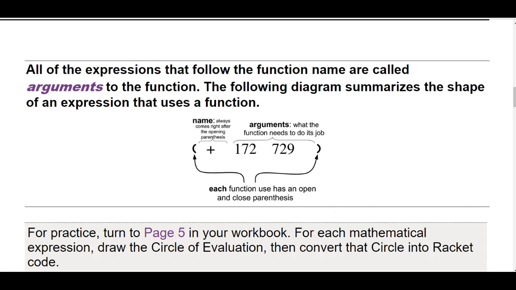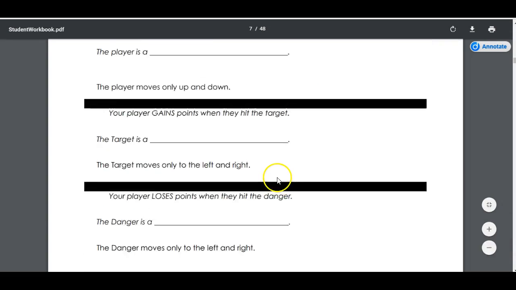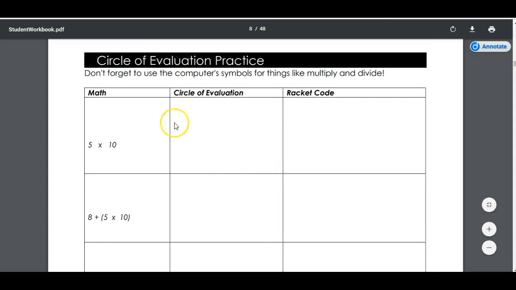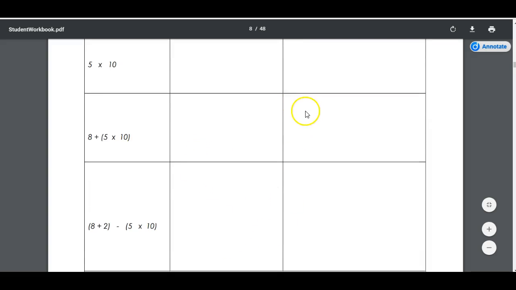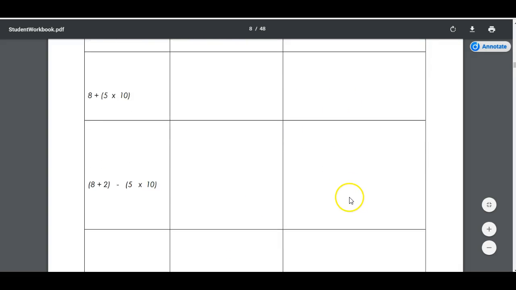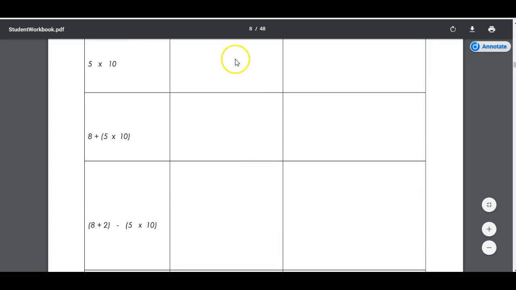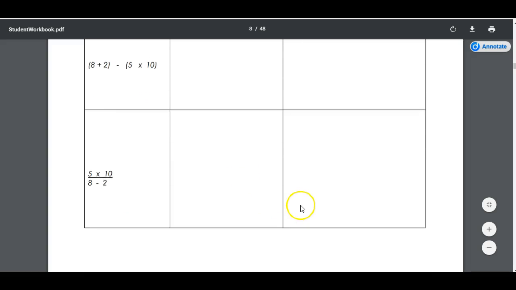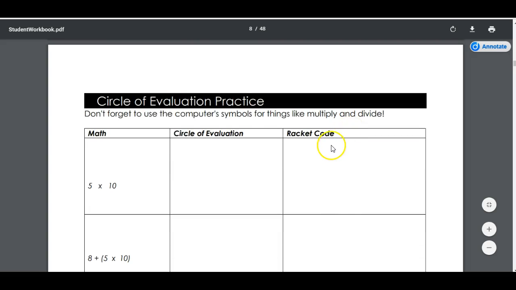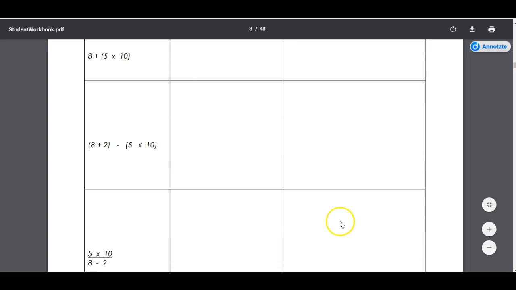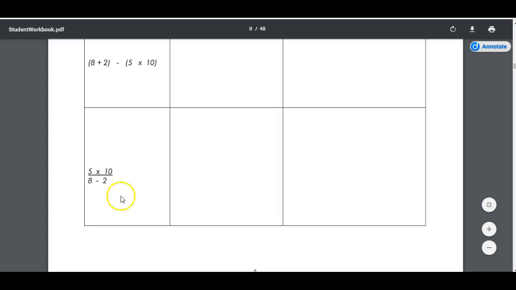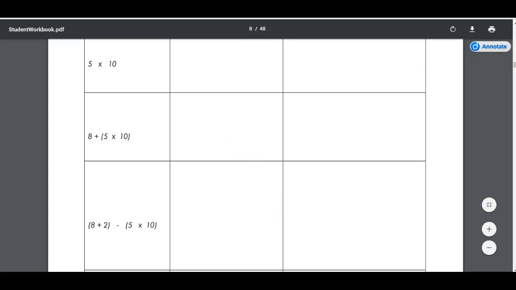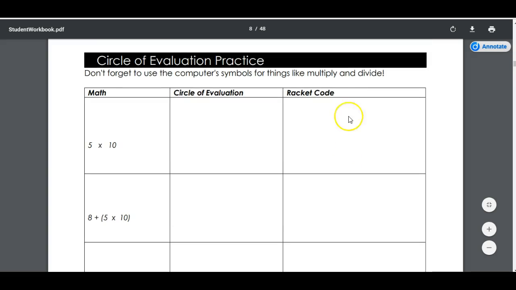Okay? So now if you go to page 5 in your workbook, you have a chance to practice making circles of evaluation, right? And then turn them into code. So you can pause the video here, and I want you to go through all of these. It's going to take you 5 or 10 minutes to get through all these. Okay, on page 5 in your workbook. And then write them as code. You can try evaluating them as well if you're good enough to do your arithmetic here, and then try putting them into the WeScheme editor and evaluating them once you've written them as code to see if you've got that correct. So go ahead and pause that now.